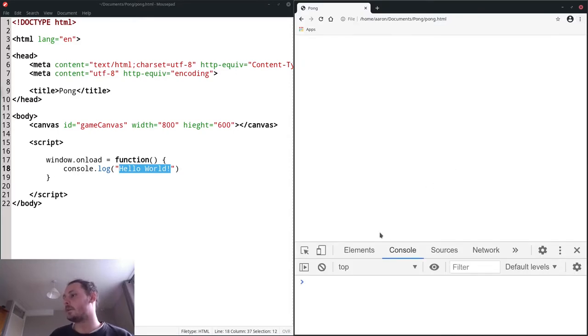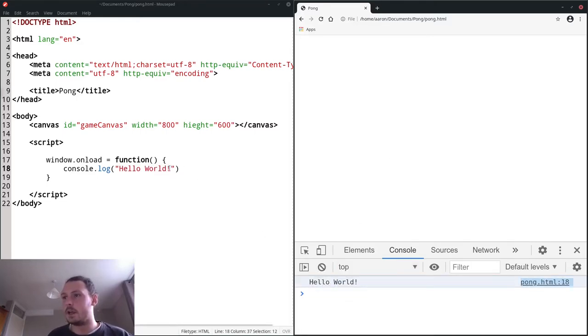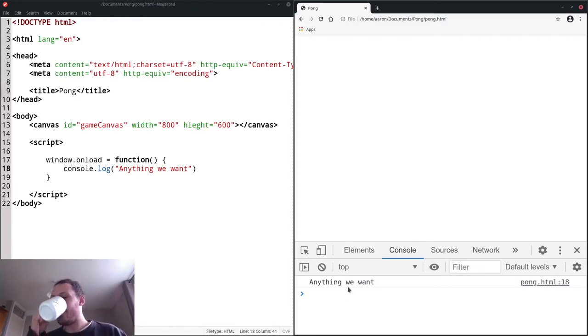So you're going to open up your developer tools, go to console. Mine's really zoomed in just so you can read it. And now if we refresh that, hopefully in the browser, it will print hello world. We can change this to anything we want. And if we refresh the page, anything we type in the console log will get printed in the console. All right, so the page is working, the JavaScript's working.